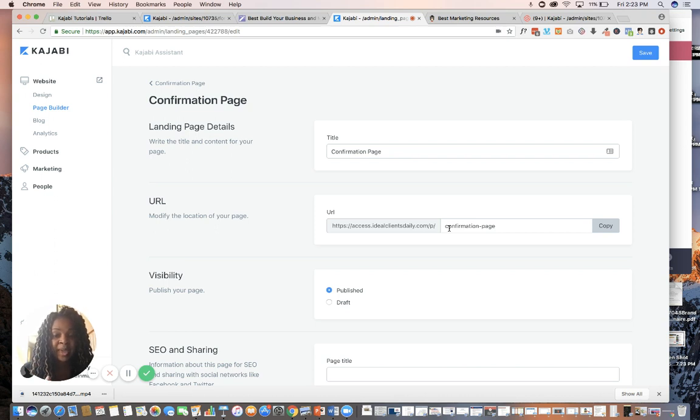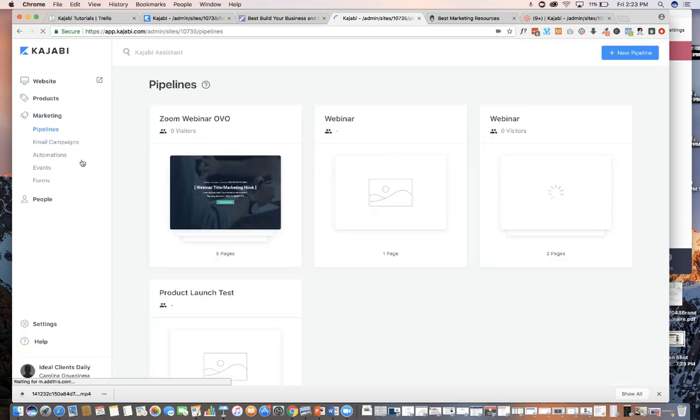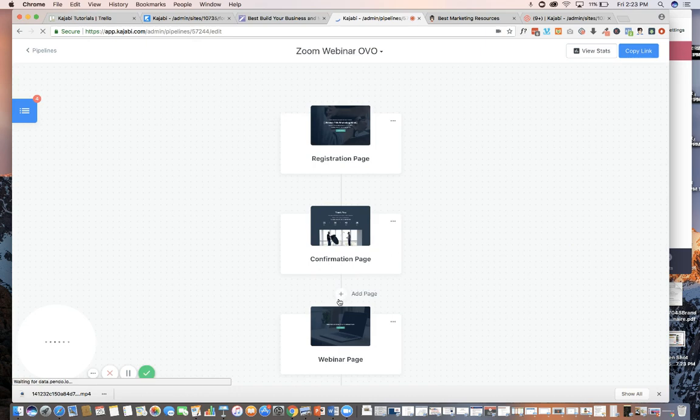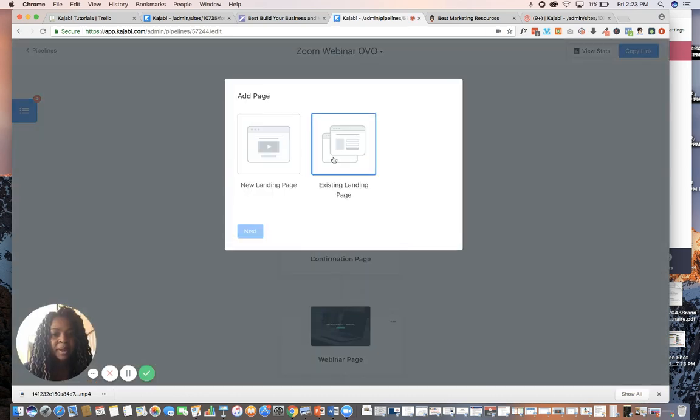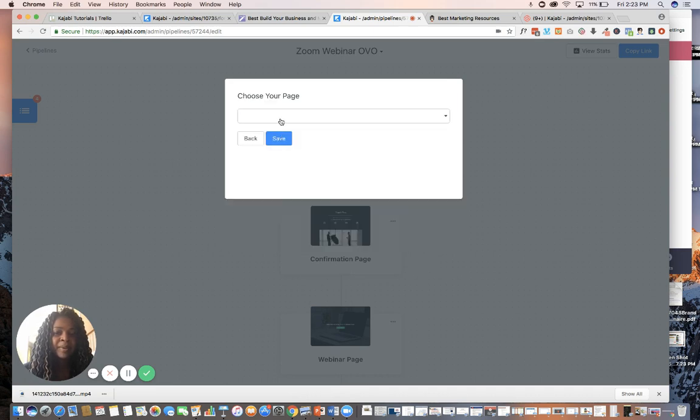previous pages that you had, now you can go back to marketing and you can go back to your pipeline, right? And this time when you add an existing page, so I want to add an existing page here, I can select a page that is already 80% branded for you. And now you just have to add the content.